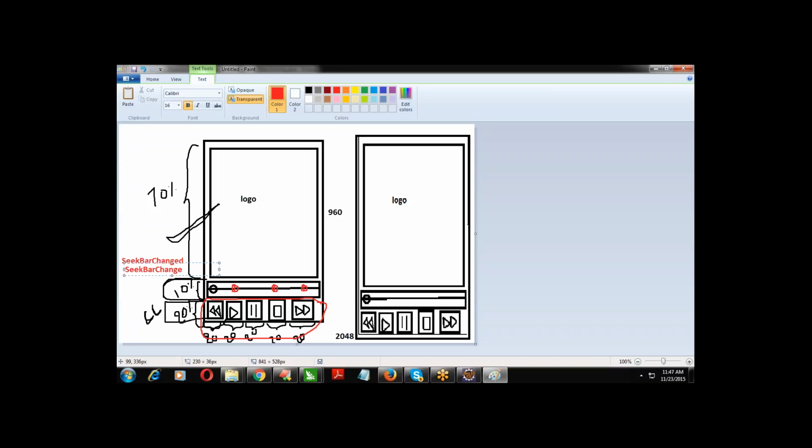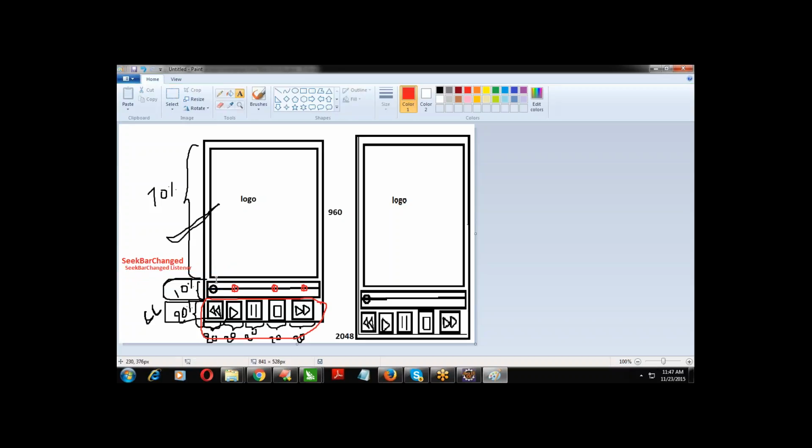We have to configure a listener called seek bar change listener, and we have to specify the maximum length for this seek bar.